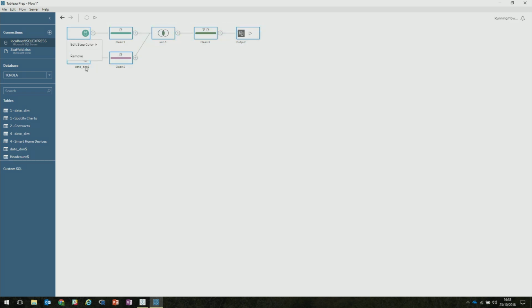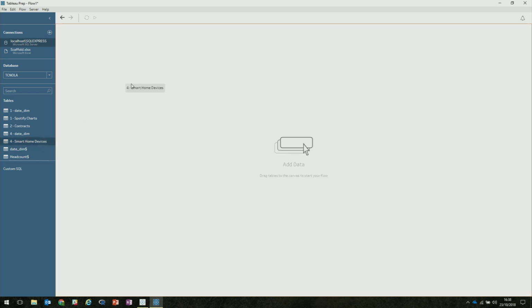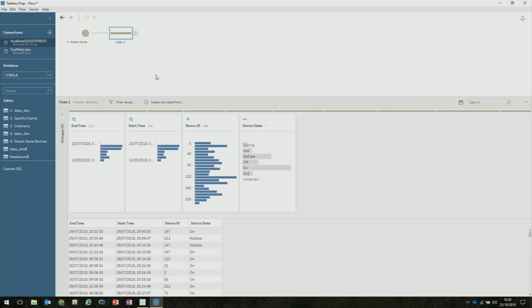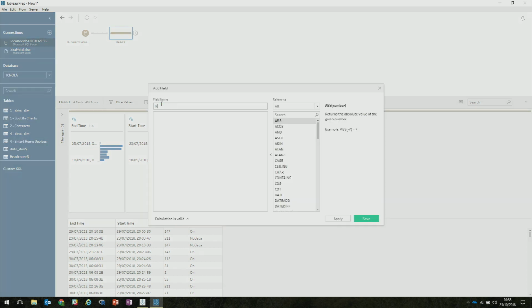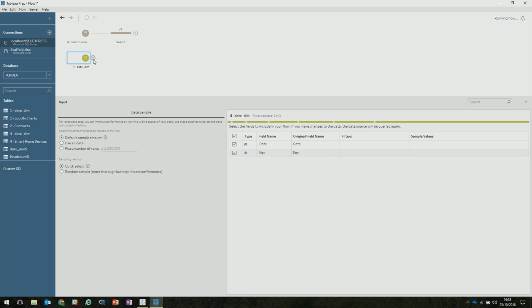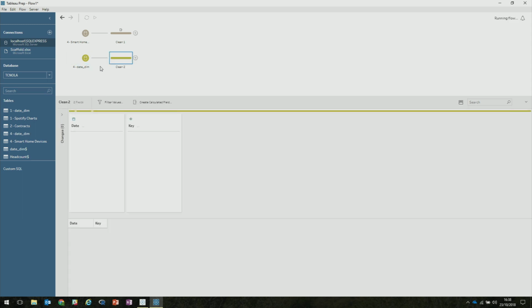So go ahead and clear this flow and bring in our smart home devices data set. So I'm going to go in and add in a clean step. And here you guys know the drill. We're going to be adding in a key with just the number 1, which I'll save. I'm then going to go ahead and bring in my date dim table. Again, add in a step. But this time we want to keep it at the daily level. So I'm not going to add in my hours, minutes, or seconds. We'll just keep it as is and then use the calculations to derive our durations from.